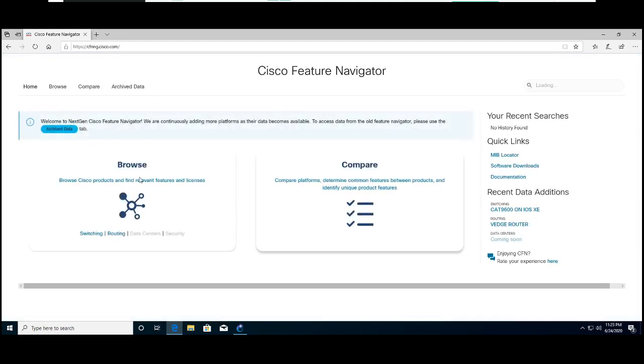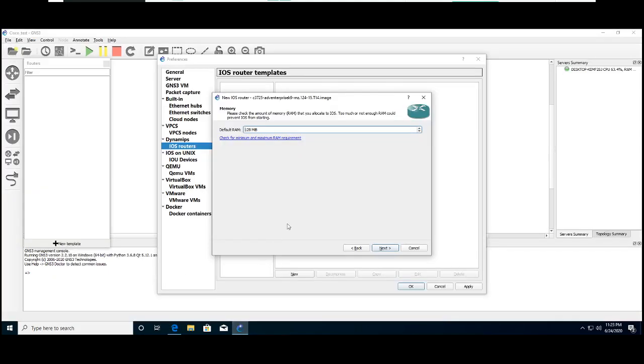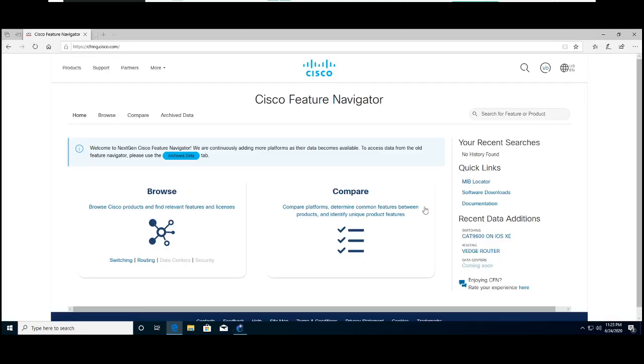So once you log in, you need to put in your details. Sorry, we lost the link again. Okay, here is the link. Once you go there, it will open that tools page.